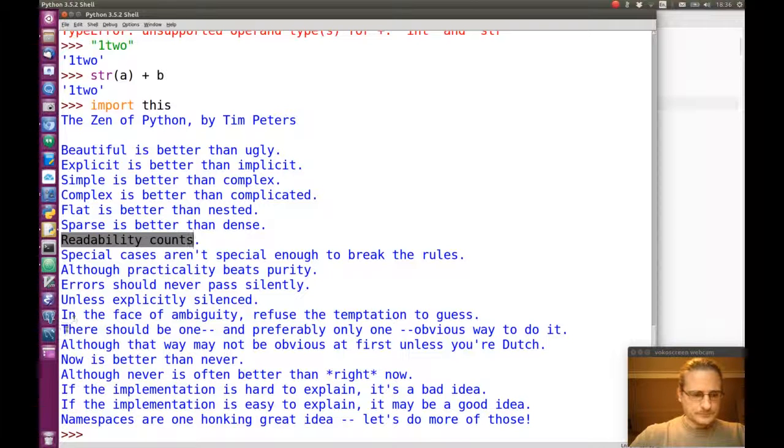In the same way, there should be one, and preferably only one obvious way to do it. So if you're writing code all by yourself, you might figure out your own ways of doing stuff. But if you write code in a team, this becomes very critical, that it makes it easy to have one way of working that everyone follows.